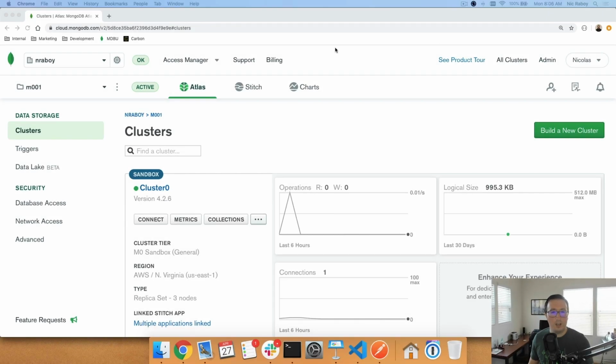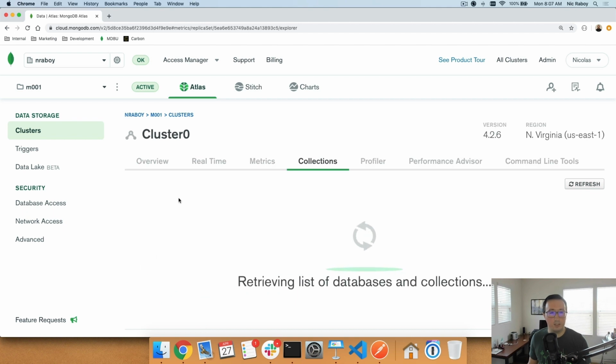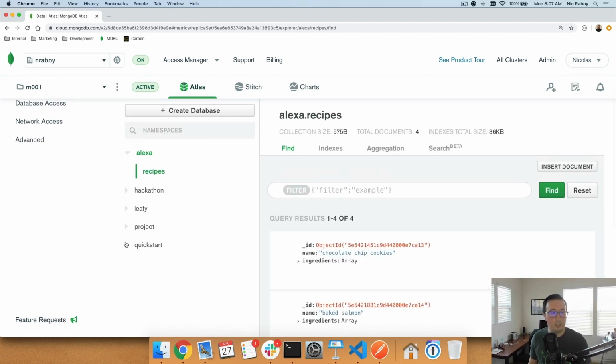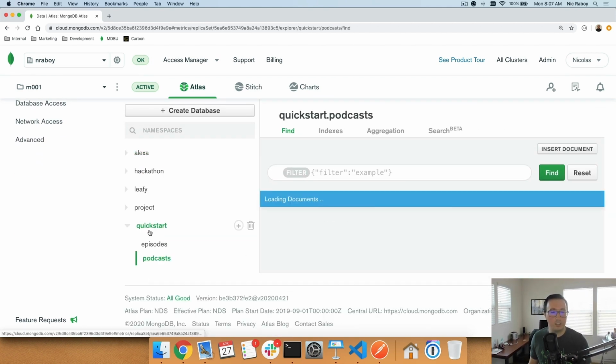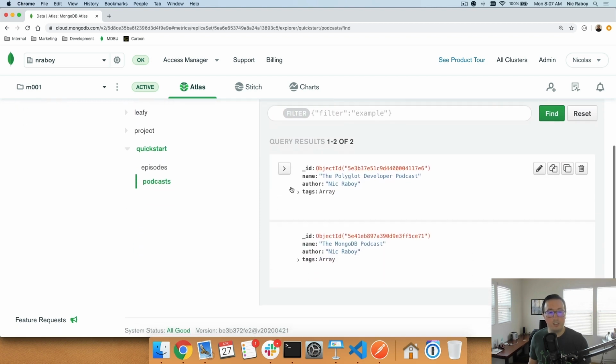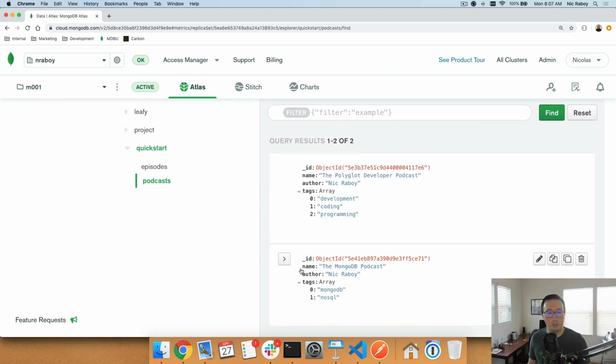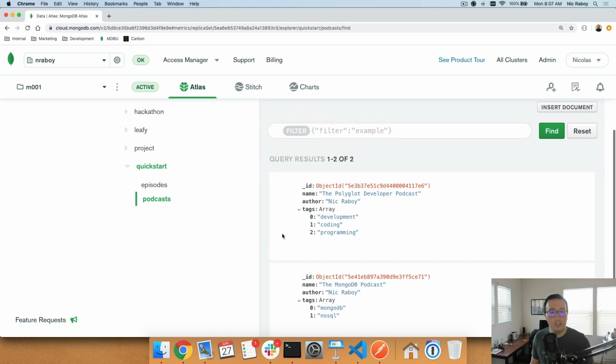So up on my screen here, I do have MongoDB Atlas open. So I have my clusters. I'm going to look at the collections for this particular cluster. I have a quickstart database. I have a podcast collection. This is what we saw inside of the slides. I'm just reiterating what we saw here.